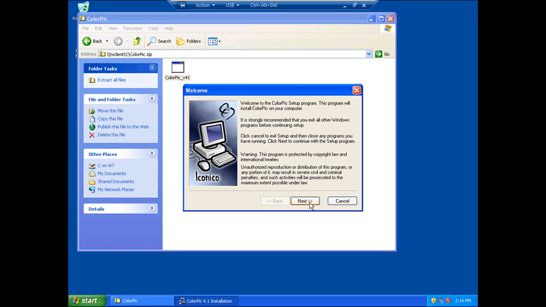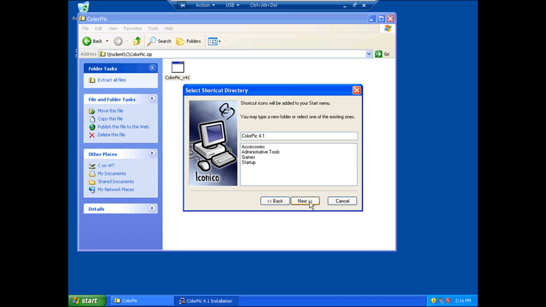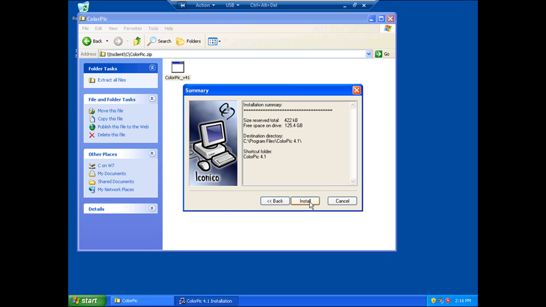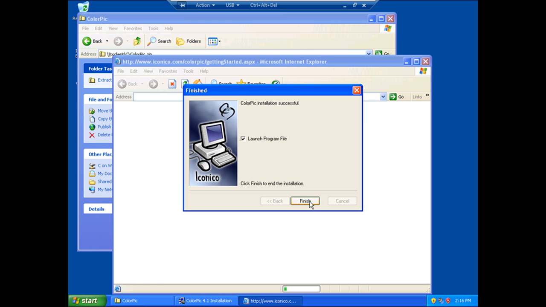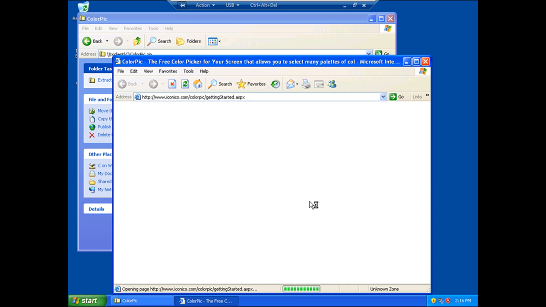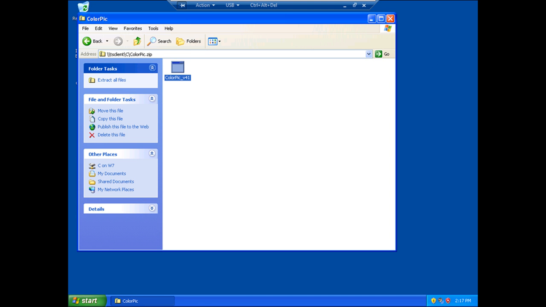On the Welcome page, click Next. Accept the default destination directory, click Next. Accept the shortcut icons that will be added to the Start menu, and choose to install on the Summary page. ColorPick has installed successfully. We'll click Finish, and I'll close the attempt to access the Internet.